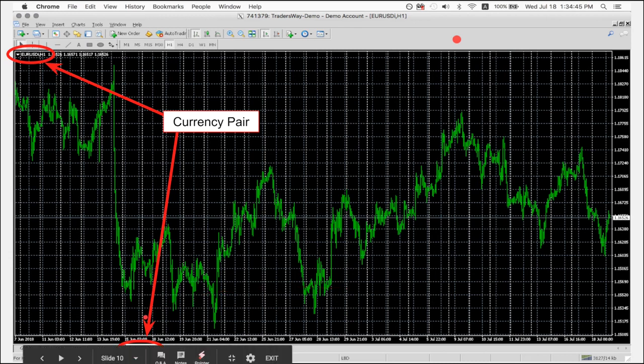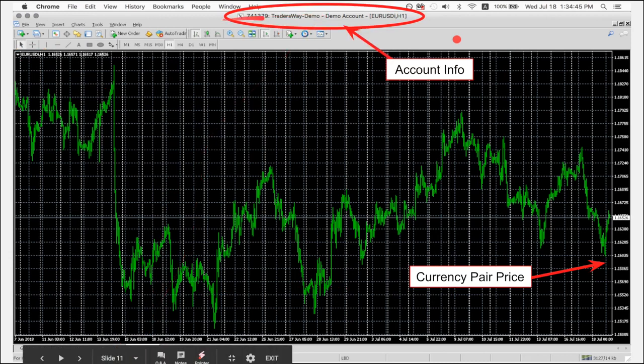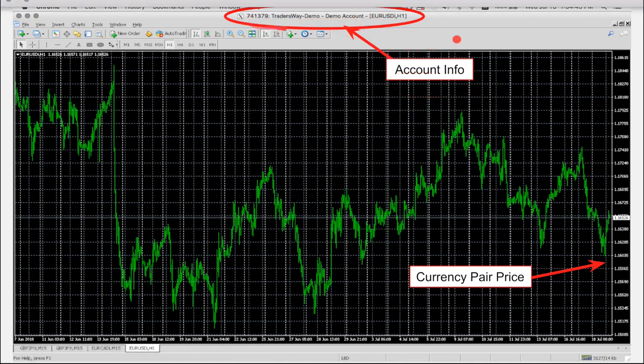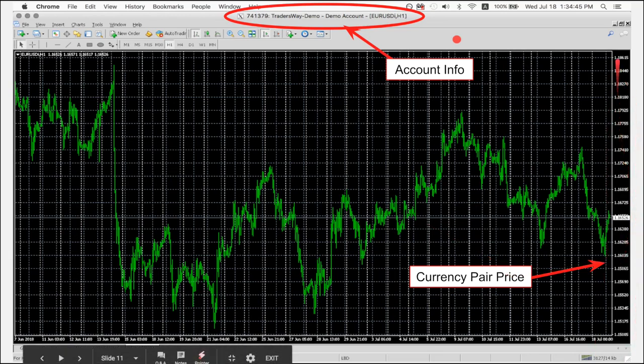Right there at the bottom, you see? Now, at the top, you're going to see it says Trader's Way demo account. So here's my demo account with my account number. This is, again, where your account information always will be. You can see on the right-hand side of your screen, this is your currency pair price.